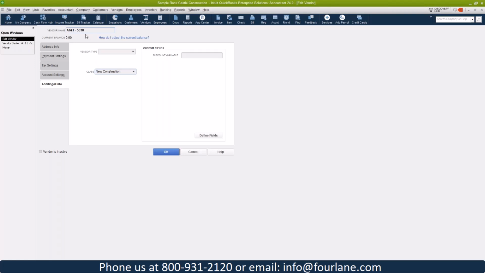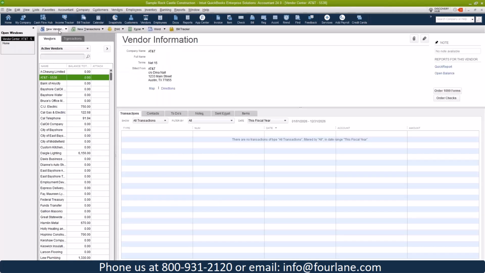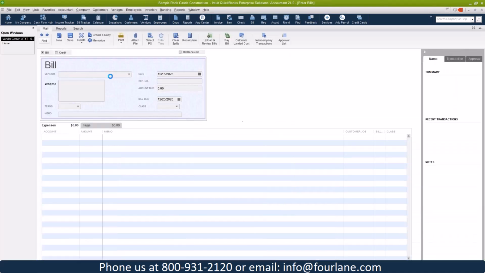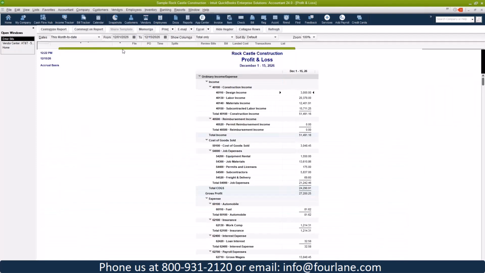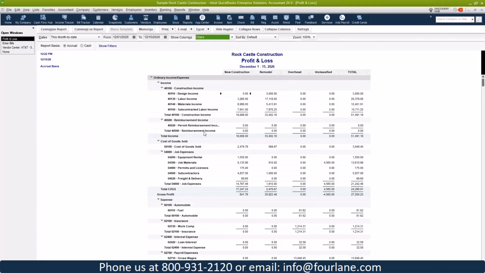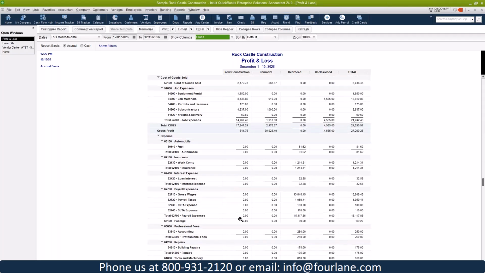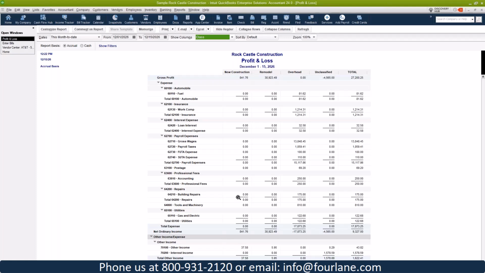So if we set the class here as new construction for this vendor, what that's going to do is when I go to enter a bill for this particular vendor, okay, you can see that the class here is going to default to new construction, right? So every time I go to pay this vendor, whether it's via a bill, a check, a credit card charge, etc., that class is going to default to be new construction. Okay? And what that means is that when I run a profit and loss by class, okay, anything that I've paid for that vendor, paid to AT&T, right, is going to show up in my new construction class column, right? It's going to say, hey, this expense is related to your new construction, okay?